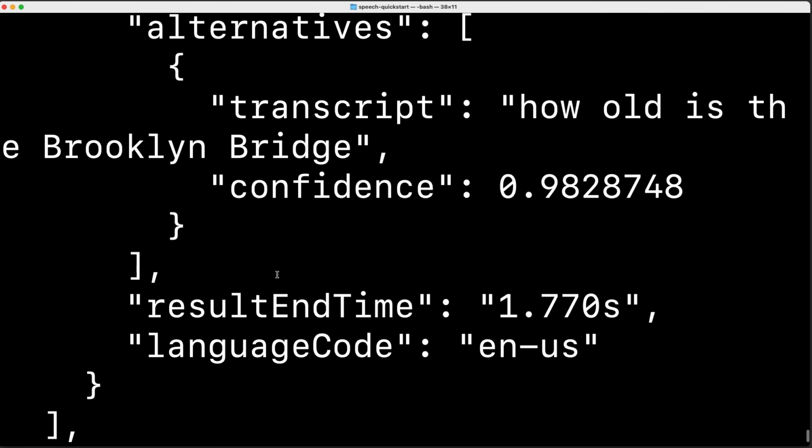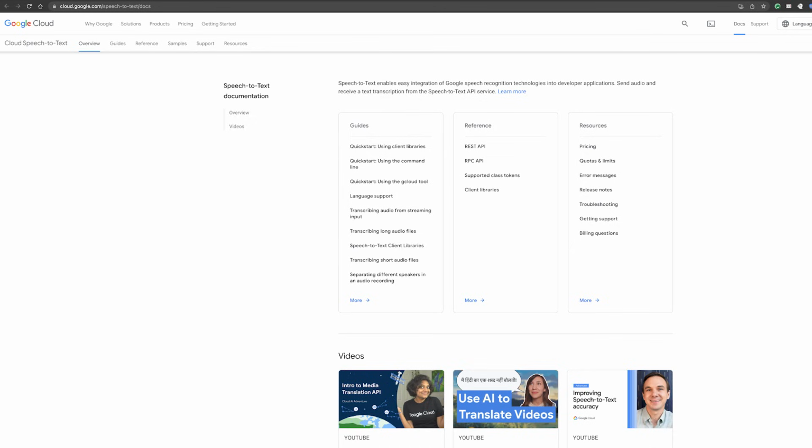Here we can see the transcribed text, as well as a confidence value that estimates how likely it is that the transcription is accurate. And that's it. You now know how to make a call to the Cloud Speech to Text API using a cURL command. Make sure to check out the rest of our Cloud Speech to Text documentation at cloud.google.com/speech-to-text/docs.